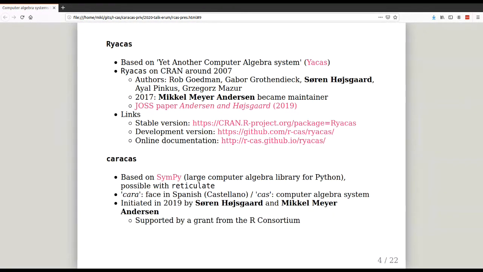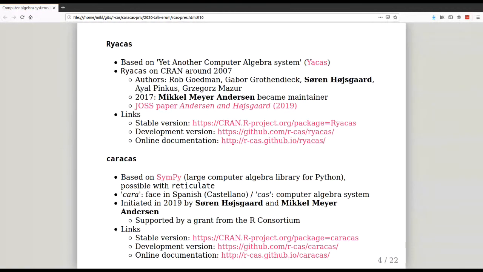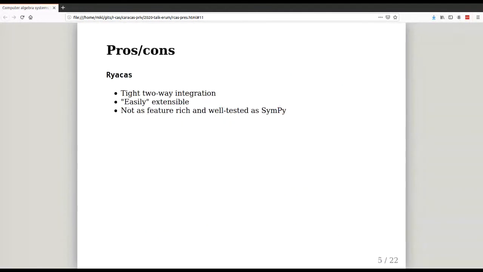We started this project in 2019, Søren and I, and it's supported by a grant from the R Consortium. Here I also give some links. Again, it's on CRAN, but the development version is also on GitHub, and there's online documentation. You may note that it's inside a GitHub organization. If you go to that RCAS organization on GitHub, you will see both repositories as well as some other ones. And then you probably ask, what is the difference between these two packages?